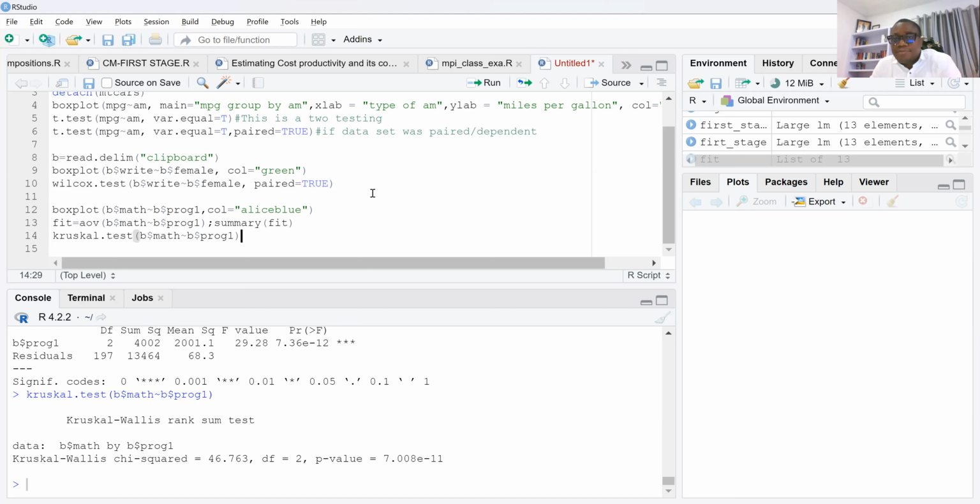Yes, Bernice. Can the box plot give you an idea whether it's normally distributed or not? No. The box plot is not used to determine whether it's normally distributed, but there are other plots which I showed.